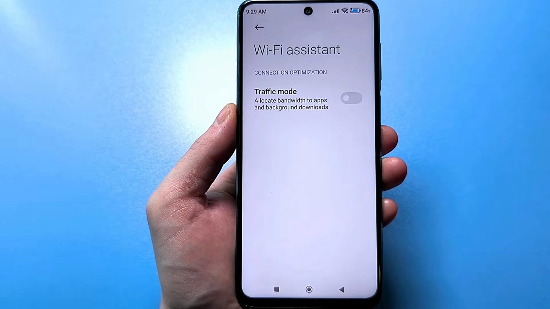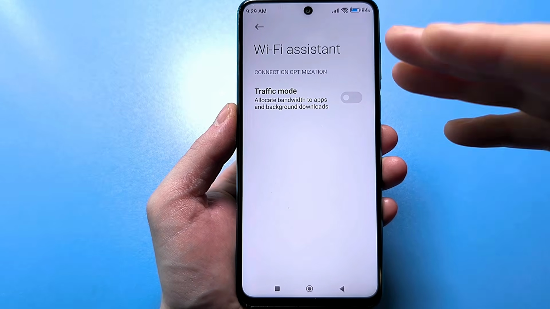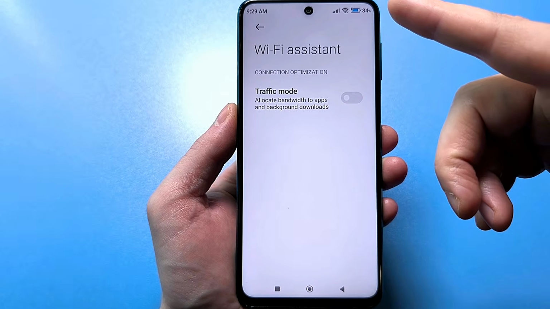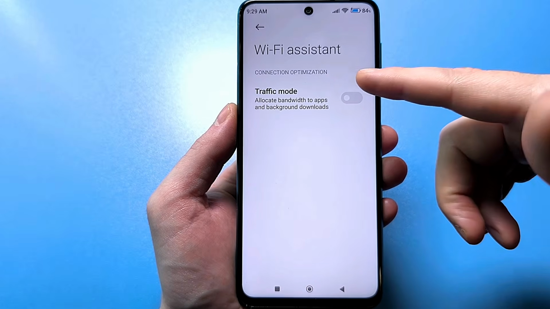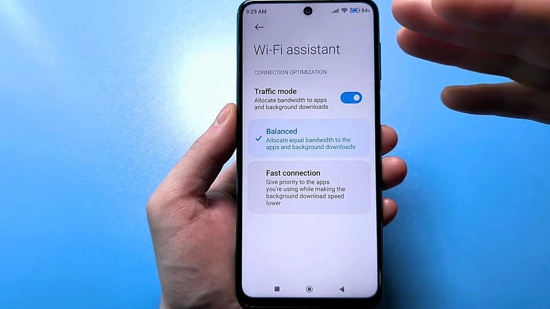It's called Wi-Fi prioritization. This means it controls the bandwidth of your Wi-Fi, your apps, and background downloads. You need to activate this slider. Next, look, we have two functions.